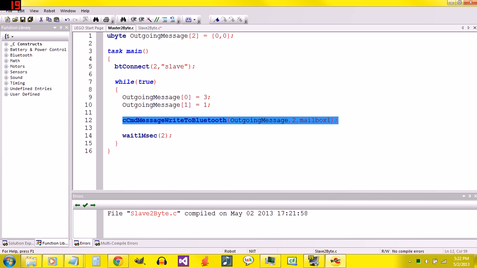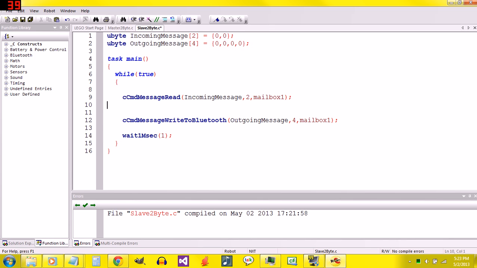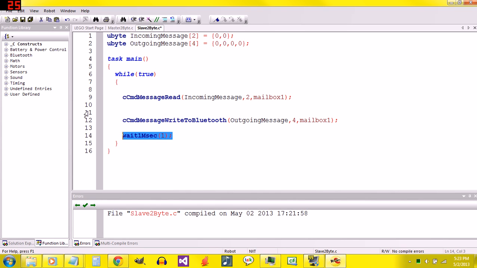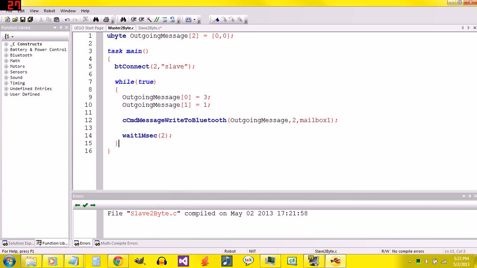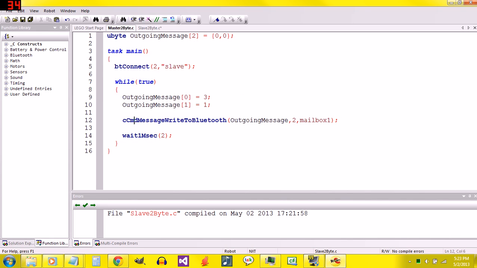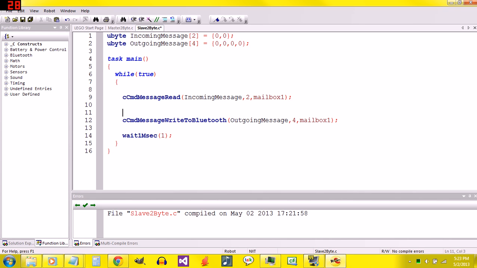That goes back to this little line right here. The thing that's going to send messages needs to send them slower than the receiver is processing them. That's why the slave has wait 1 msec 1, and the master has wait 1 msec 2. This is going to wait 2 milliseconds before it does more stuff, and this is going to wait 1 millisecond before it does more stuff. That's so the slave is more on top of the messages than the master. But if the slave is also going to send a message, and the master is going to receive it, then the slave will be sending it twice as fast as the master, and so we've got a problem.